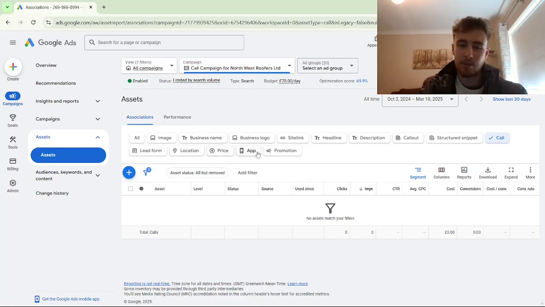And same with these last three extensions here as well. So price. Price is more relevant where you have physical products that never vary on price. But when you're providing a quote for a service, your quotes can vary quite a lot depending on the service that you're offering. And app isn't relevant unless you're looking to run a campaign for apps, and promotions is also more relevant to physical products as well.